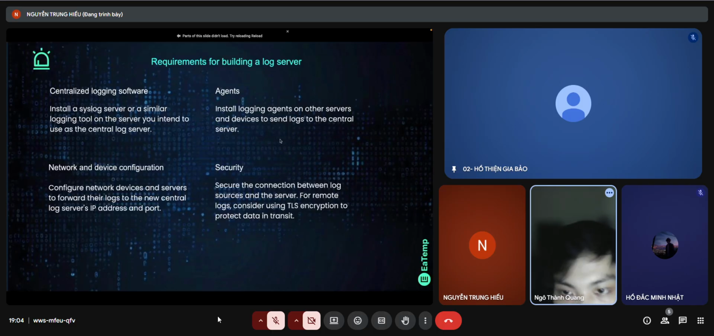There are 7 requirements for building a log server. The first one is centralized logging software. To build a log server, the first requirement is centralized logging software. This could be a traditional syslog server or a modern platform like Elasticsearch, Graylog, or Splunk. Centralization makes log management easier because all logs from different devices and applications are stored in one place. This improves monitoring, searching, and long-term analysis.